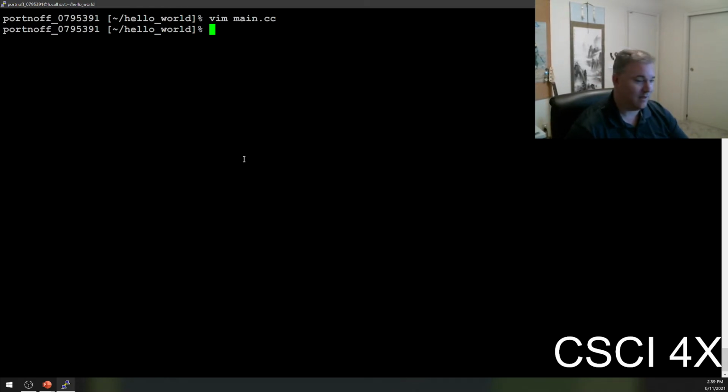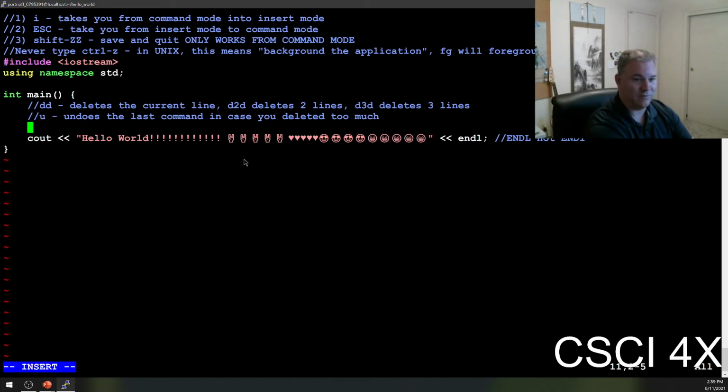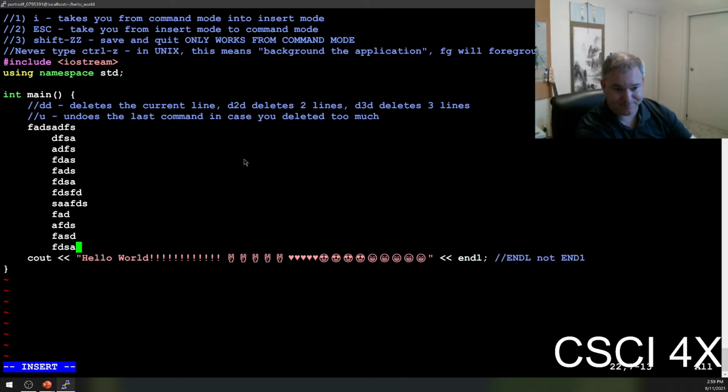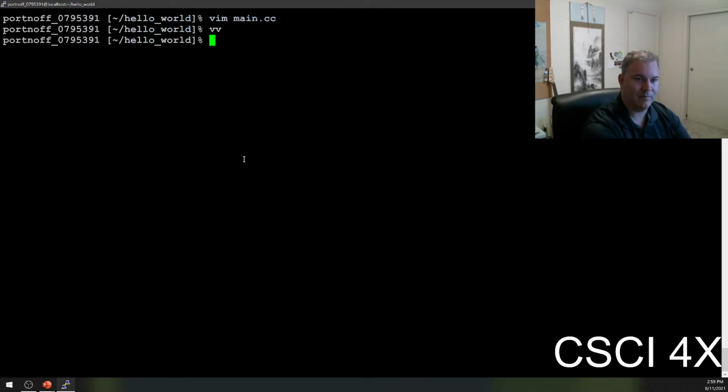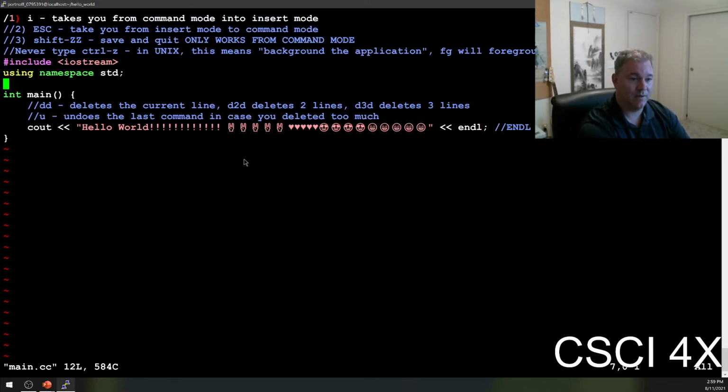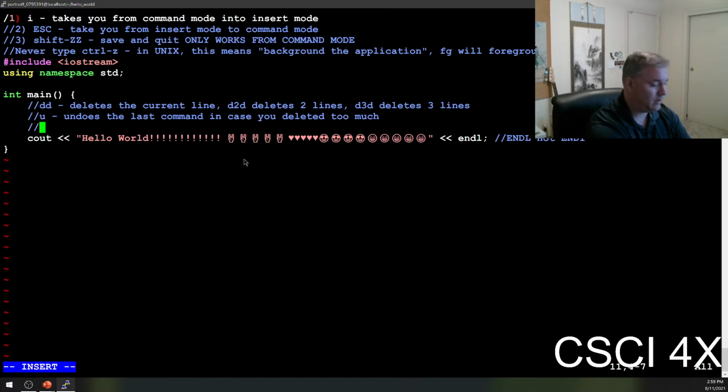Can you save without quitting? Yes. So if you screw something up pretty badly, :q exclamation mark is save without quitting. I said that backwards. :q exclamation mark quits without saving. :q exclamation mark quits without saving the file. So we'll throw these in here as well. :q exclamation mark, quit without saving.